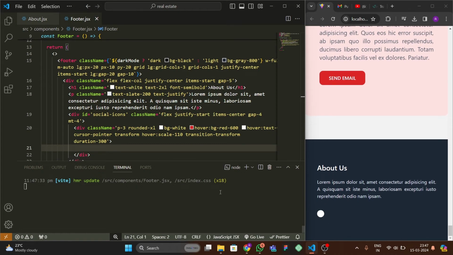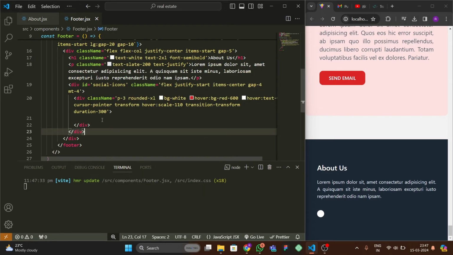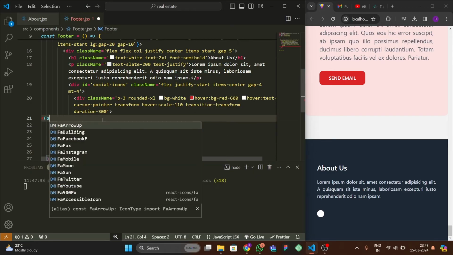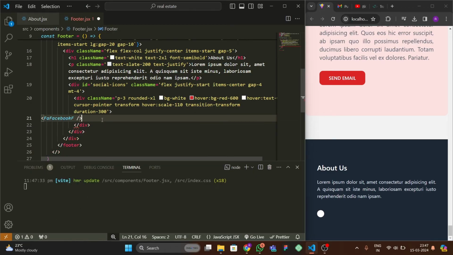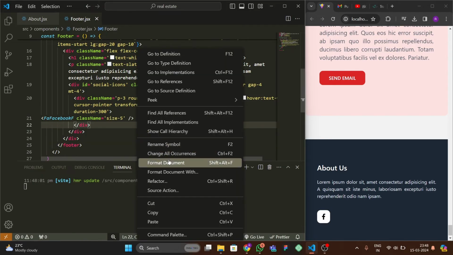Okay, so now what we have to do, inside this div we have to write it here fa, let's say Facebook icon. Okay, so we have this Facebook icon here, so let's give some styling to this icon. Size would be 5, that's it, and hover is also working. Let's format this.